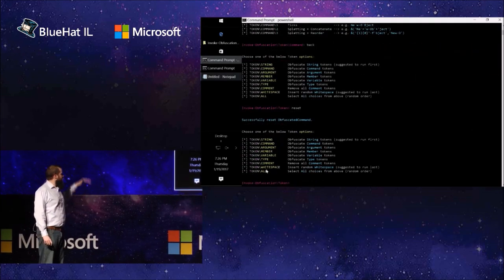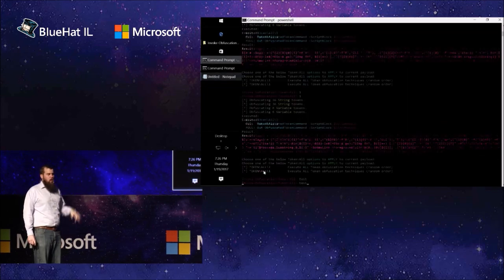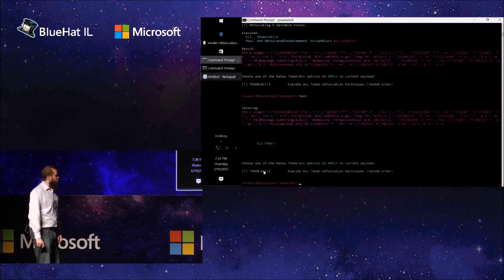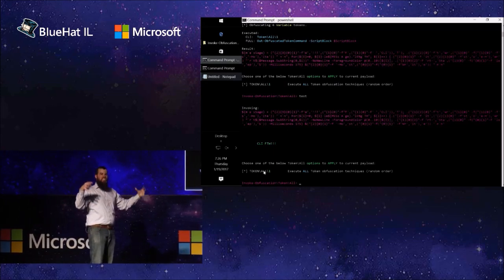So it's kind of cumbersome to go through every single item here, so you can just go to all one, and it'll go through and randomly do that. You can run it as many times as you want, and for all these obfuscation techniques, stack them in any order you want, as many times as you want. You'll see that command get nastier and nastier and nastier.